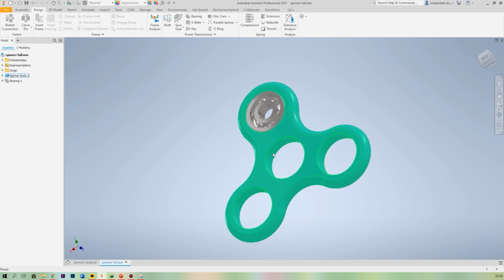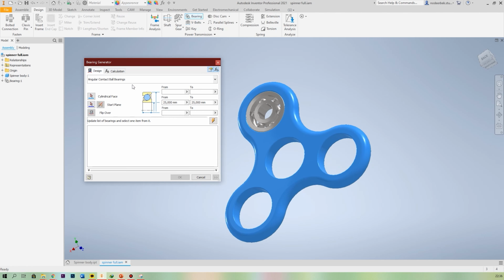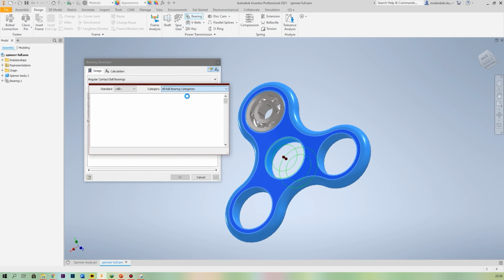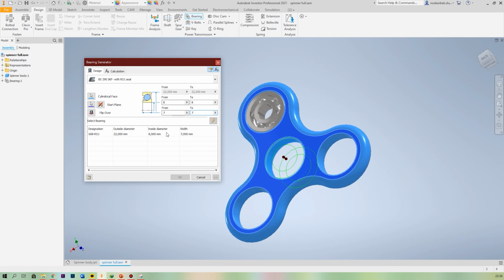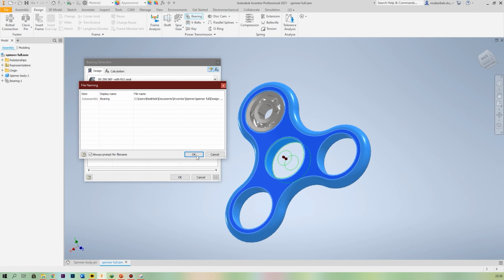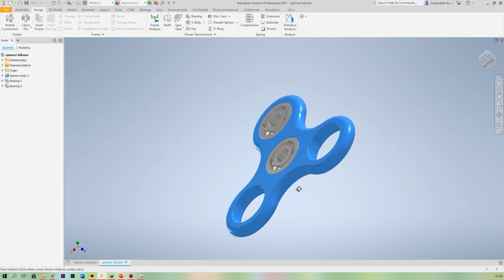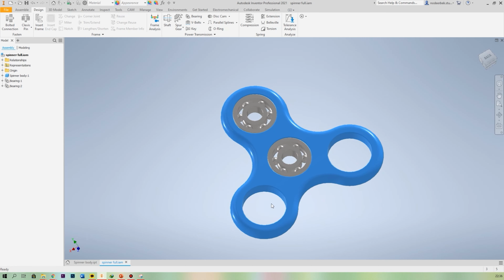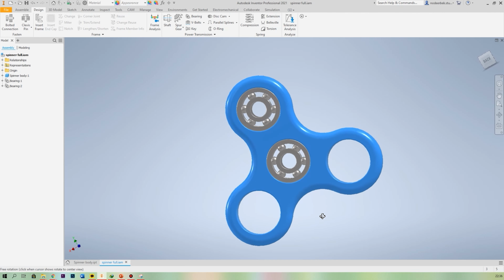Now it's time to put another bearing here. We will do the same action. Let's select this face, starting face. Let's open all bearing categories. Okay, done. Now we can put another bearings to these two holes at the same operation.